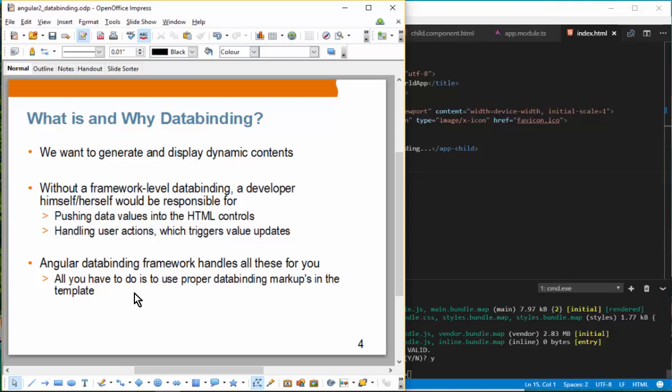So we want to generate and display dynamic contents, and without framework level data binding, a developer himself or herself would be responsible for pushing the data values into HTML controls and handling user actions, which triggers the value update, right? So we want to actually manage the data in the HTML controls with the properties of the class. So Angular data binding framework handles all these things for you. All you have to do is to use proper data binding markups in the template.